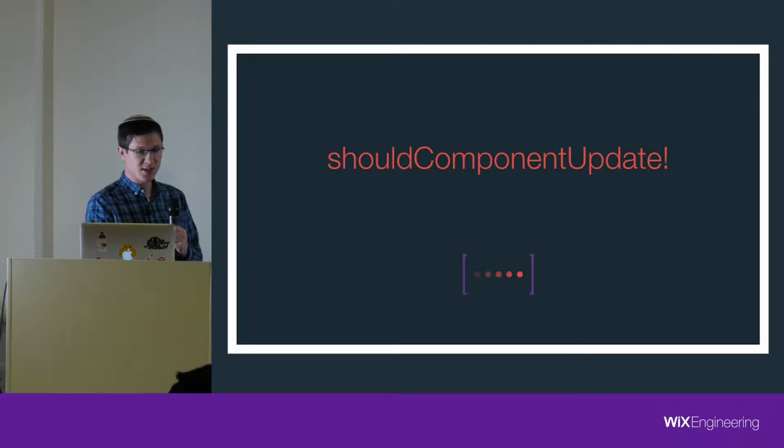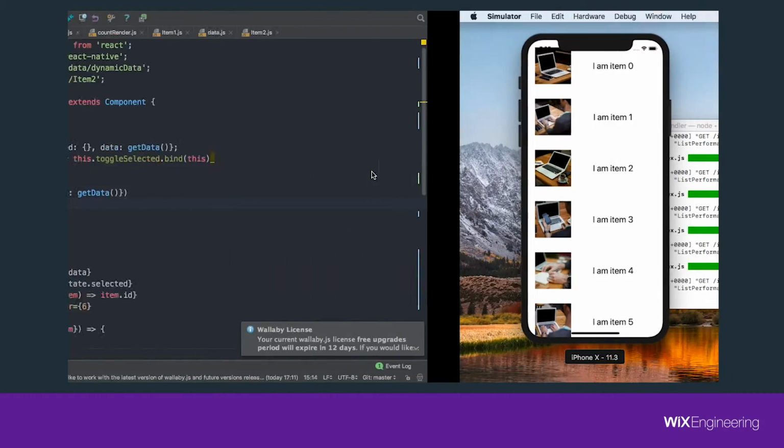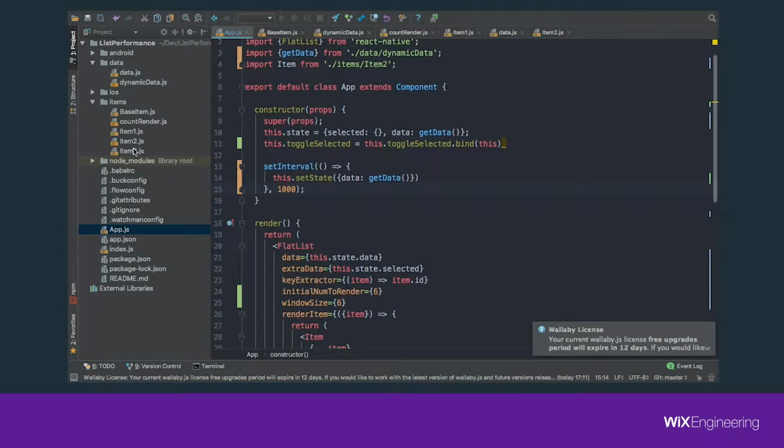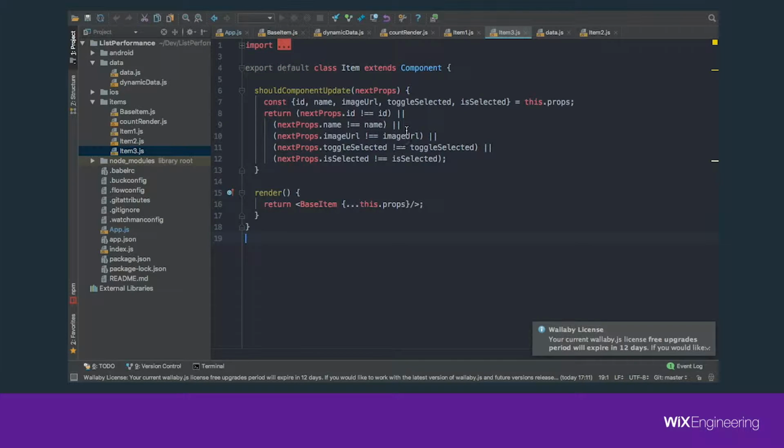Pure component just uses the lifecycle event shouldComponentUpdate, and there's a very naive approach of comparing the pointers of the props. So let's see if we can make that smarter. If we go to item 3, it's back to component, it's not pure component. But in shouldComponentUpdate, we've got exactly the props that we care about. We've got the ID, that's normally something you care about, the name and the image and the selected and the function, which are the only things that they actually used in the UI, and that random parameter is not.